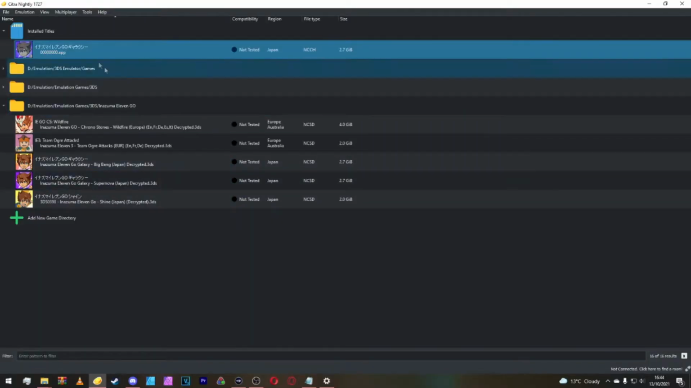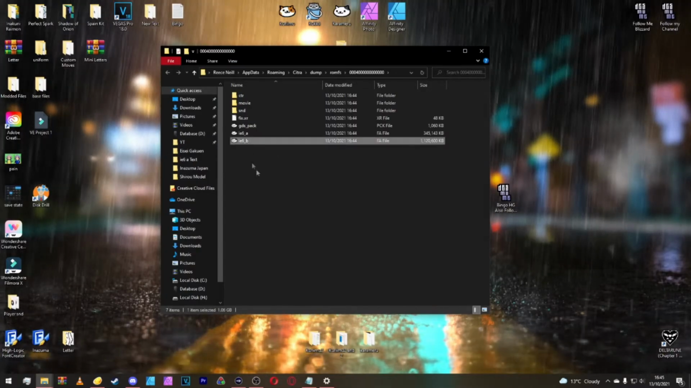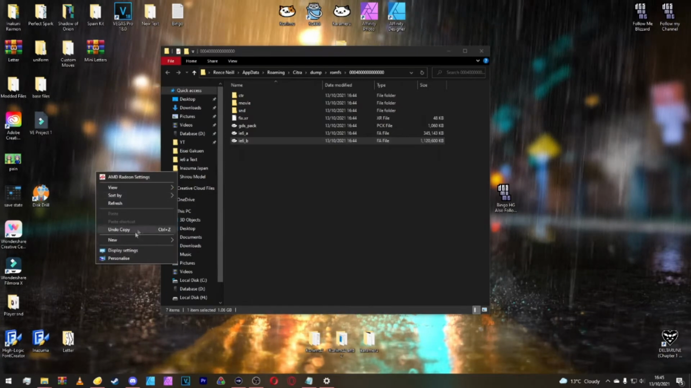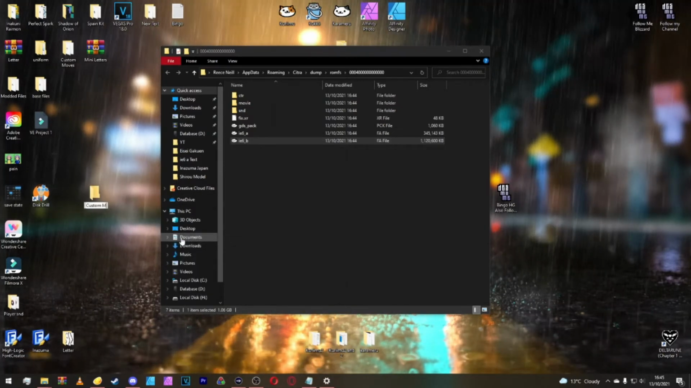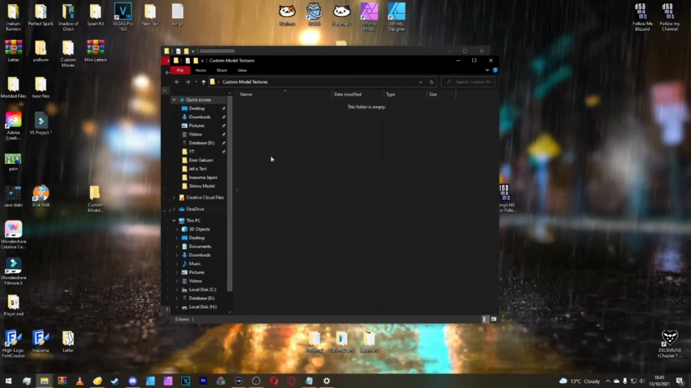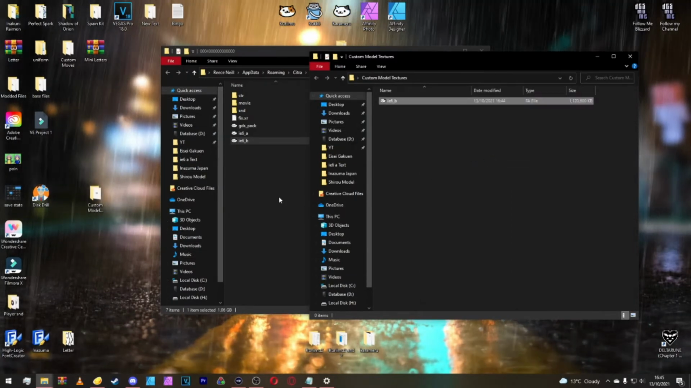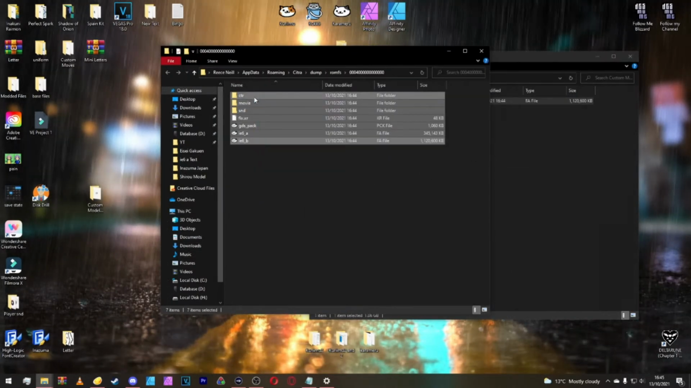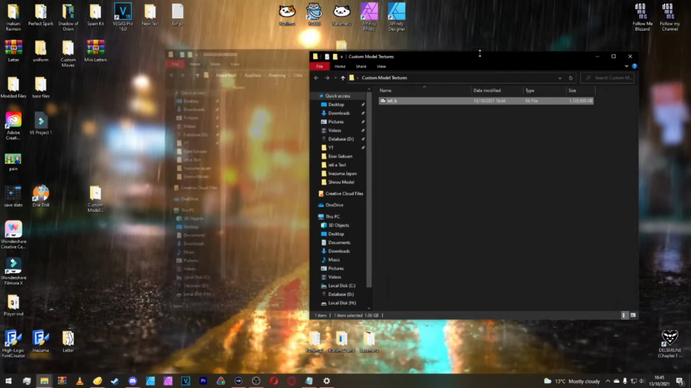So first and foremost, what we are going to do is dump the ROM FS. Once dumped, we can take the IE6_B. On our desktop here, we're going to make a new folder and call it Custom Model Textures, to make things nice and simple. We'll drag our IE6_B inside that, and we can get rid of all of that. We don't need that. Okay.